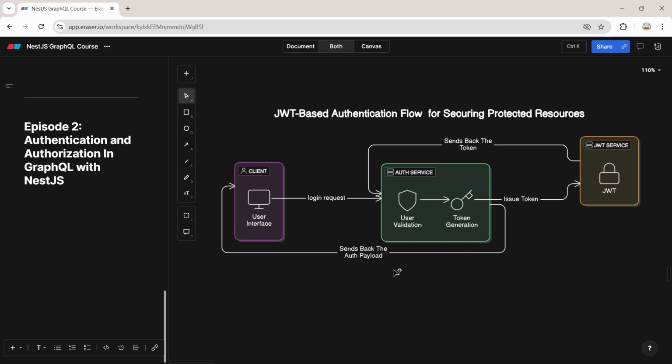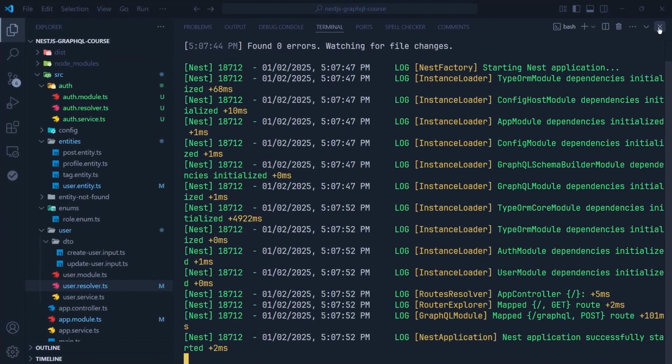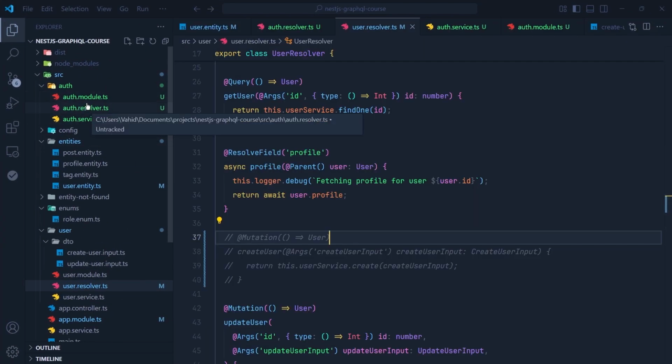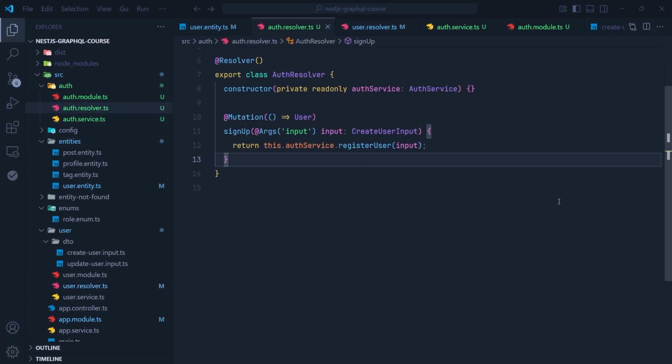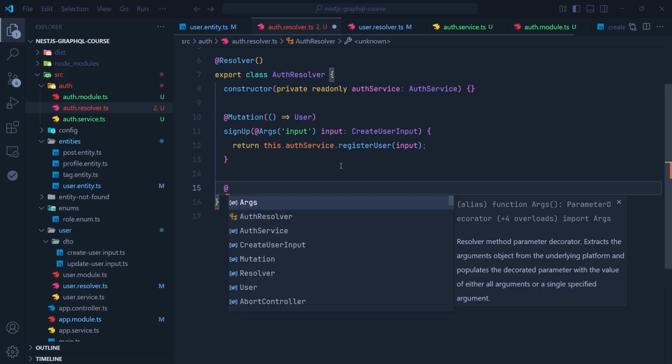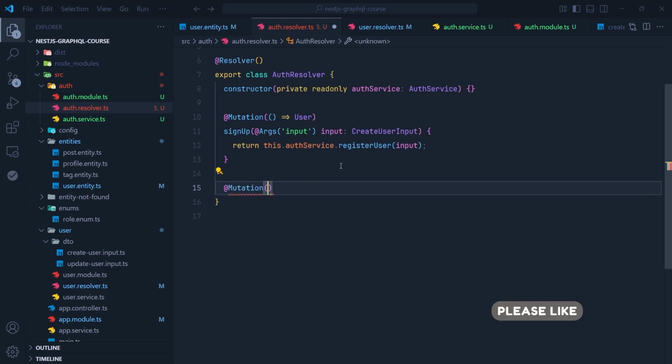All right, so now let's get into the code and create this logic for our application. So let me get back to the application, and here I go to the auth resolver, and we need to create another mutation for this resolver, and it is going to be sign up. So here I'm going to create another mutation. So mutation, and here we need to return the three values: the user ID, the role of the user, and the JWT access token for that user.